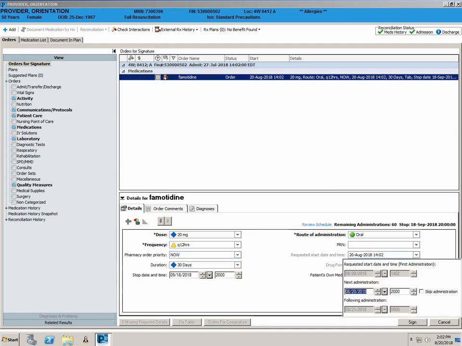If you click on the alert, you will open the requested start date and time screen. The date and time for the first dose has updated to the current time. Since the medication is ordered Q12 hours, the system displays the date and time the next scheduled dose would be given.